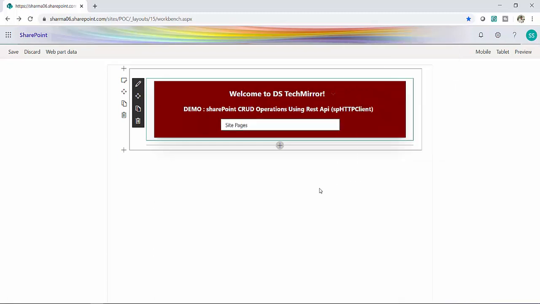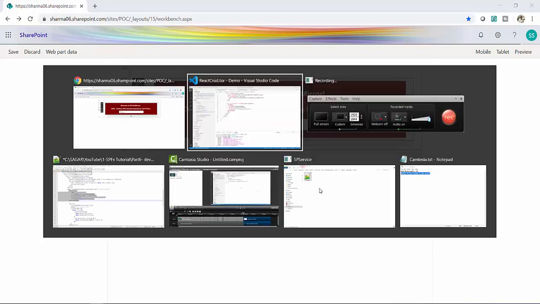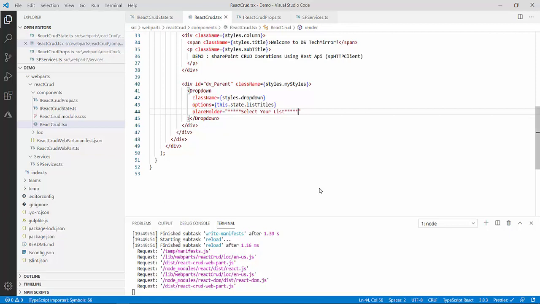So guys, this is how you can implement the drop down functionality and populate it. All these things are related to the drop down. Till now, out of the CRUD operations, we have covered read, that is we have read from our SharePoint list. So read I have covered.